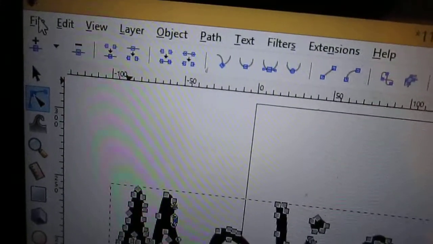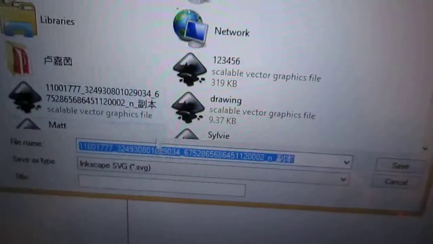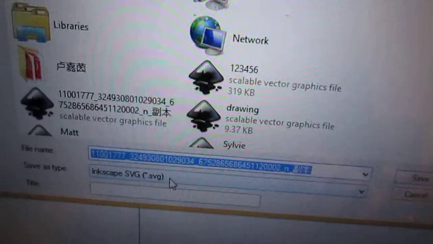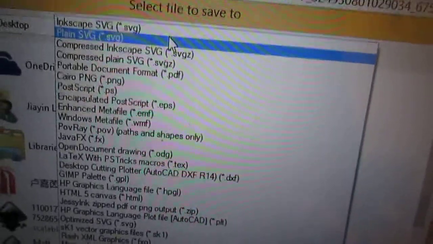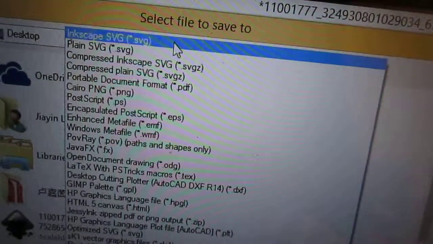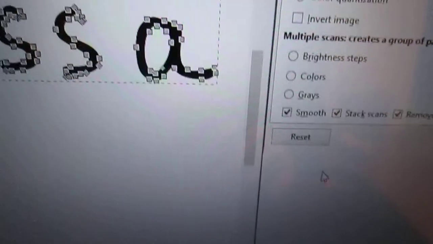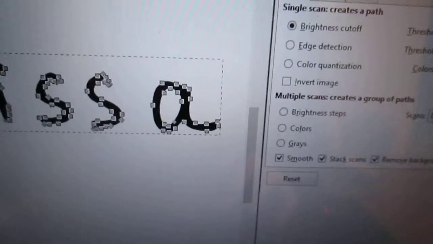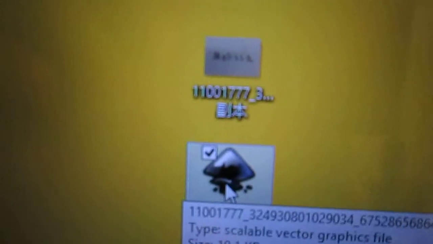And now we can go to File and Save As. There are a lot of formats here, but we'll select the SVG format. It doesn't matter if it's Inkscape SVG or Plain SVG, as long as it's SVG format, and we'll save it on our desktop. Okay, and now let's go back to our desktop, and you can see that we have our original image here, and we have the SVG file that we just created.